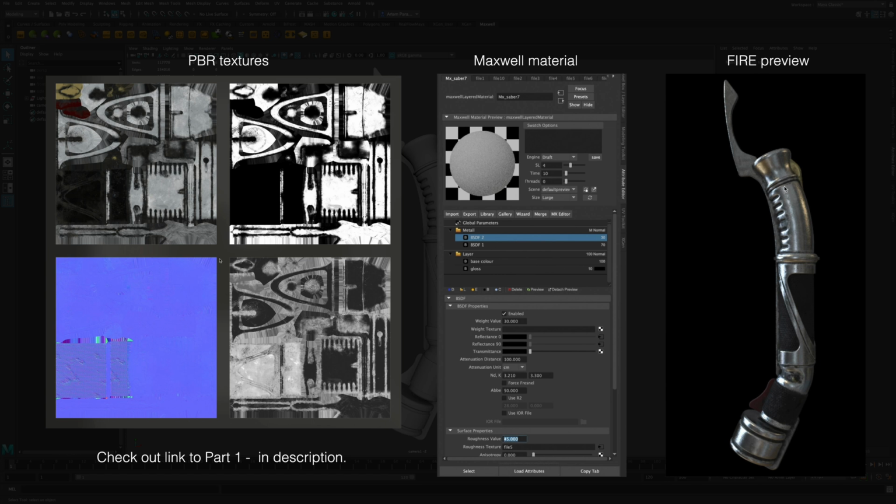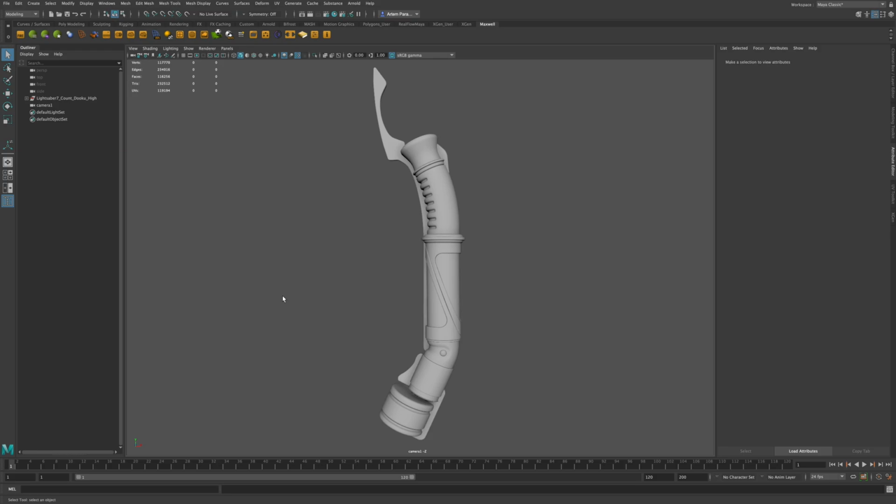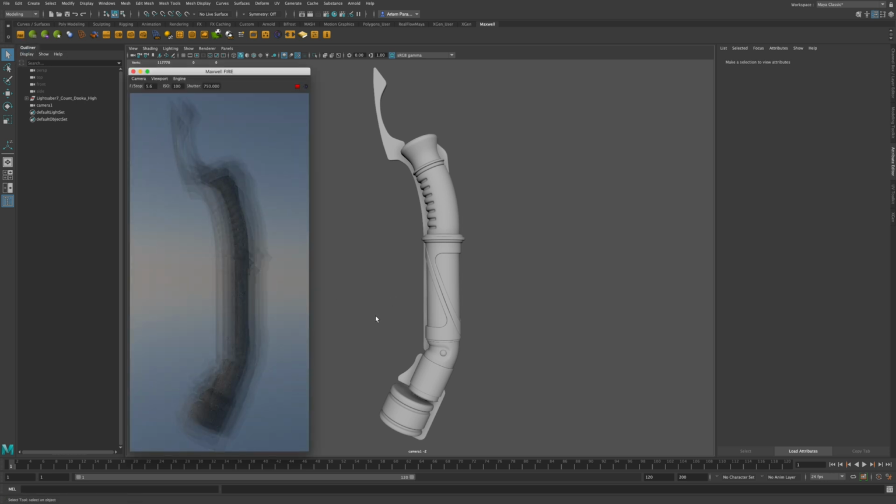Hey everyone! In our previous tutorial, we took a few PBR textures and built this Maxwell material for our lightsaber. Now for this tutorial, I thought we could take a step back and set up our image-based environment and tweak our camera settings. So when you just import your model and create a camera and launch your Fire Preview, you're most likely to see something like this.